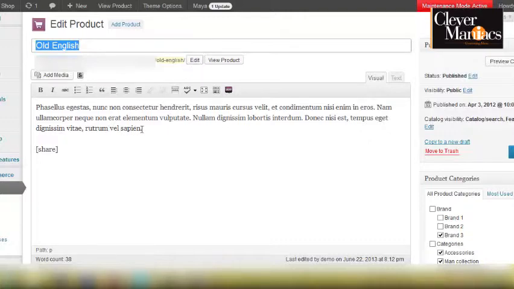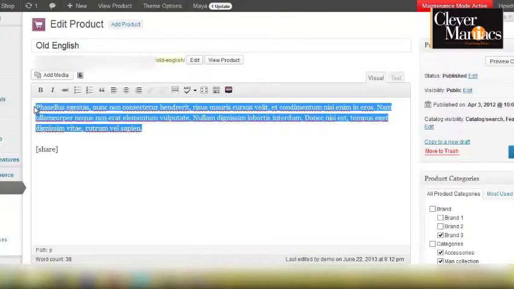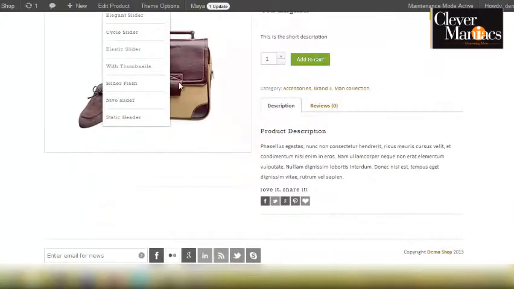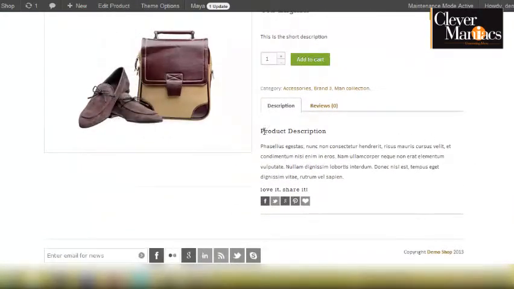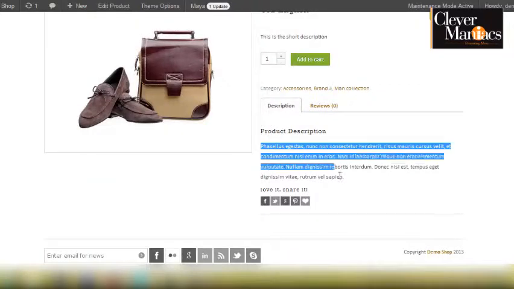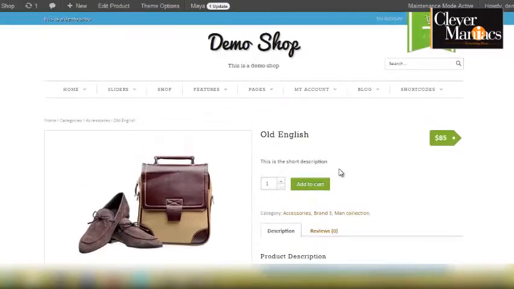And then further on down here, this would be the product description. Now I'm just going to go back up and view the product to show you where that comes up in this particular theme. And for most themes, it's going to come up in a product description area down here. So that's where that's coming up. Okay, and go back and edit.